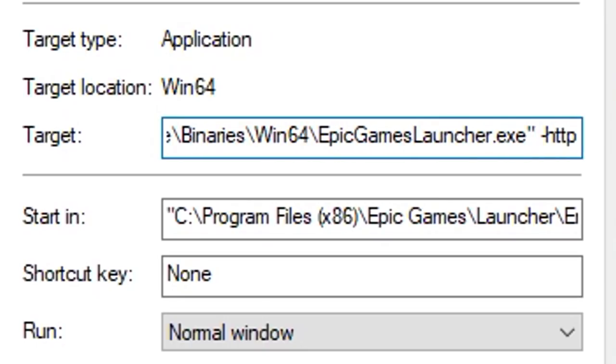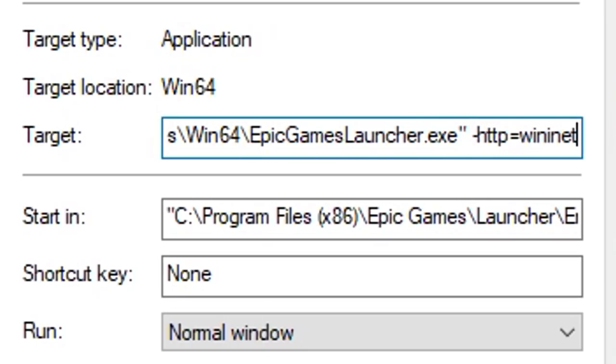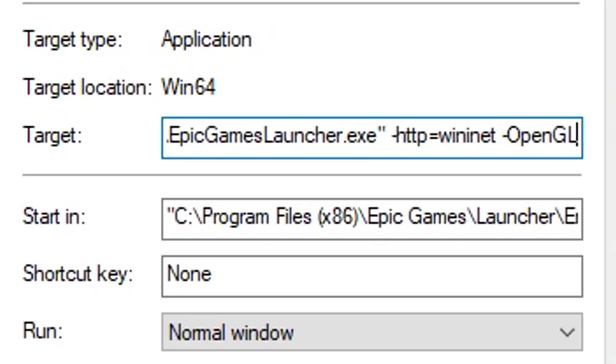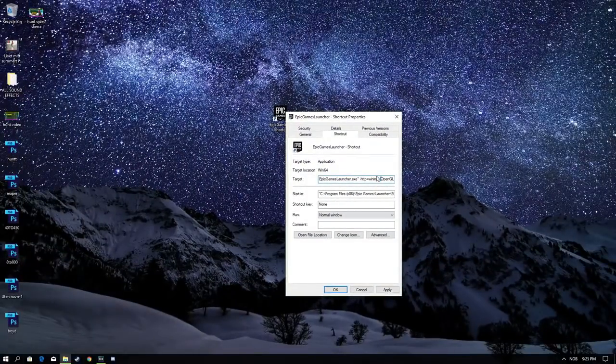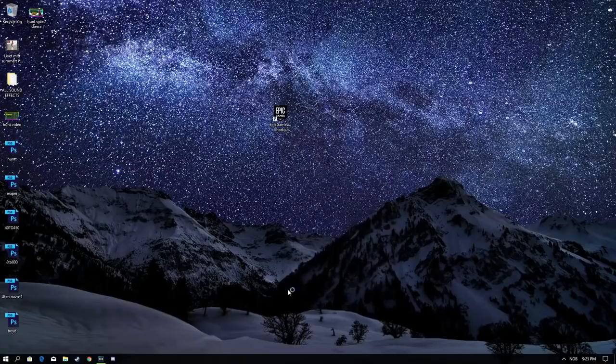I'm not going to try to say the commands because I find them quite hard to say. HTTP, WinInet, and OpenGL. I do not know what these things are named. I of course know that this is like equal, but I have no idea what this little thing is called. If you guys could hit me up in the comment section what that is named, please be sure to do so, because I would love to know. So once that's done, you want to go ahead and click apply.